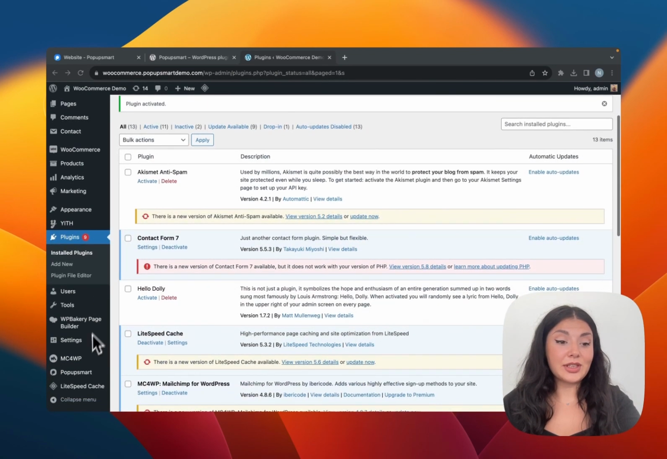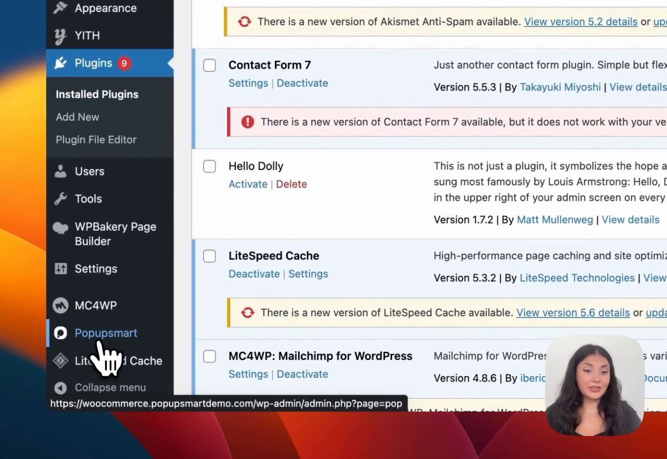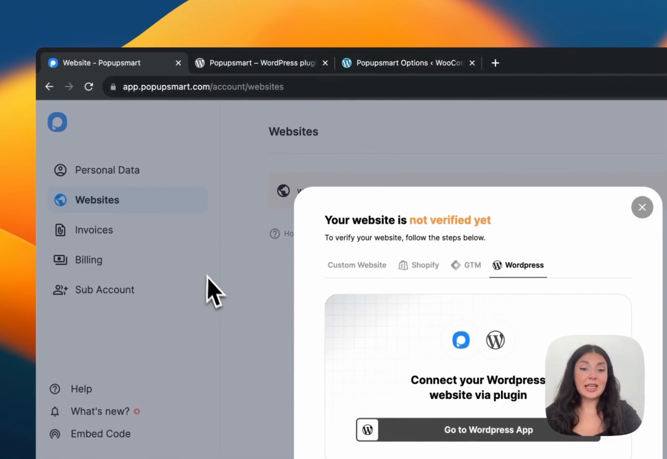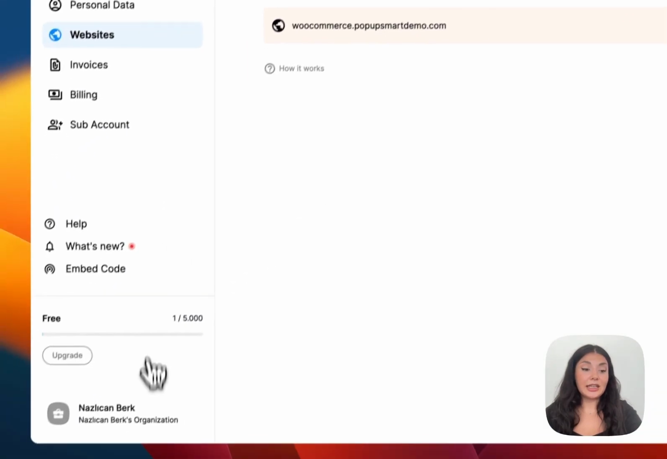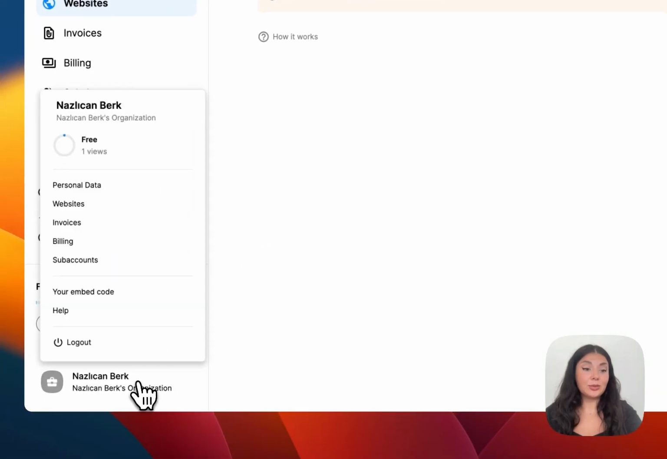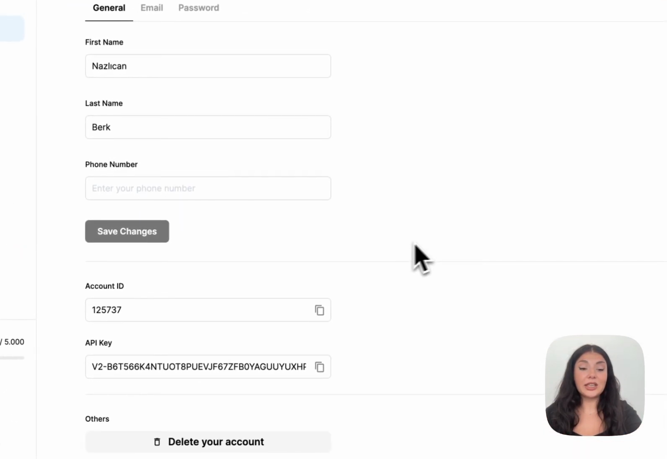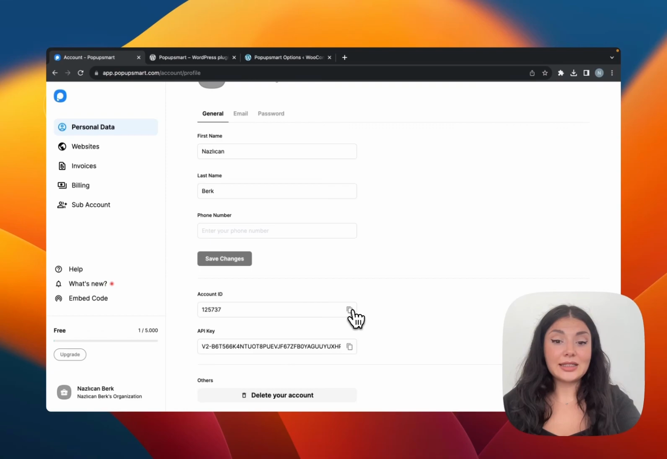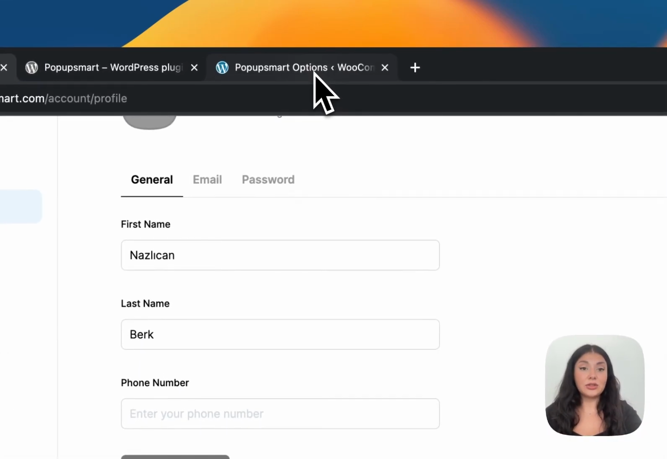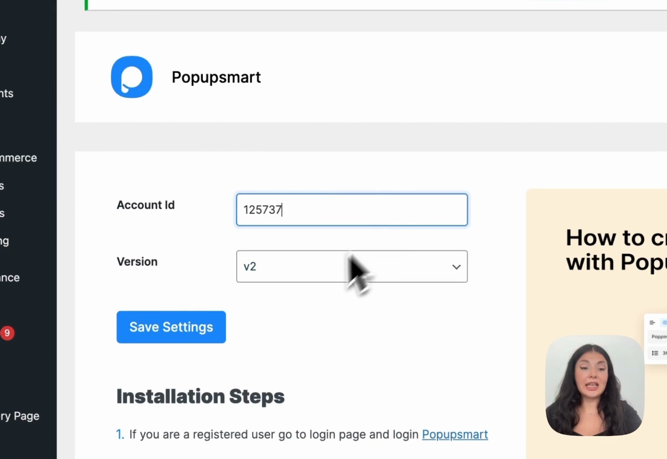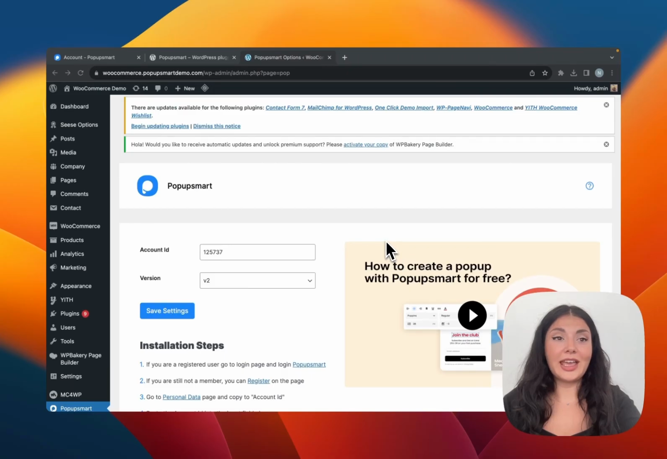Now I will scroll down and see Popupsmart on the left-hand panel again. When you click on it, you will see that it asks for your account ID. That's why we are going back to the Popupsmart. Let's close this one, and again on the left-hand panel, click on your profile and continue with personal data. Scroll down and you will see your account ID. Let's copy it and go back to the Woocommerce and then paste our account ID. Let's save settings. Okay, it's done.